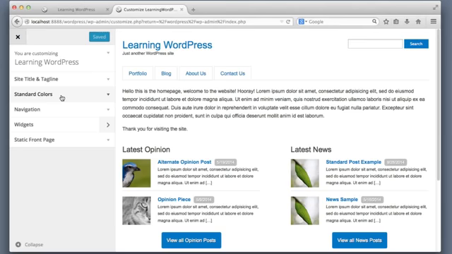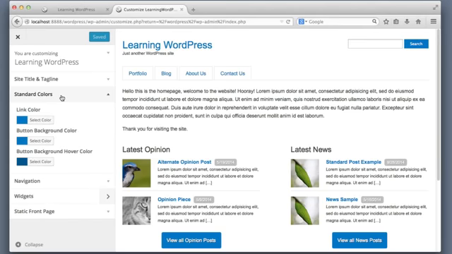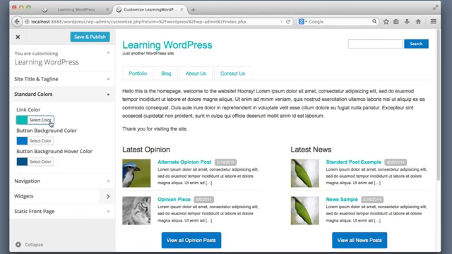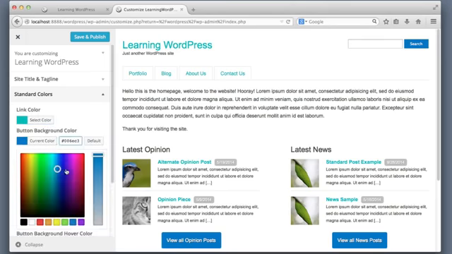But let's imagine we want to change the color scheme, so we click on Standard Colors. Okay, so it looks like I can change the link color by simply clicking on this. I want to change it to more of a green or teal. Okay, great, we see that it updates. Button color. Let's try a pink. Okay, great, we see that these buttons down here changed, as well as the search button.